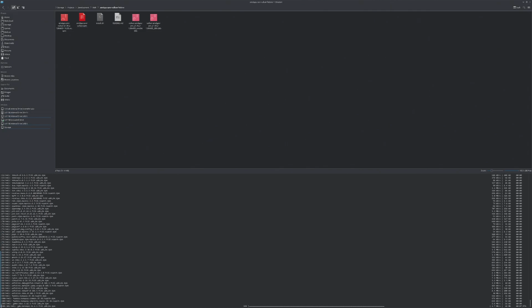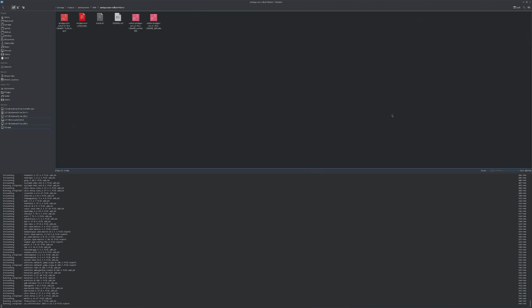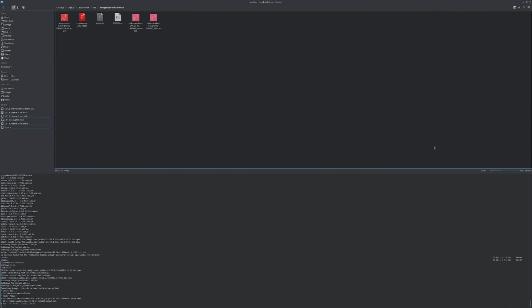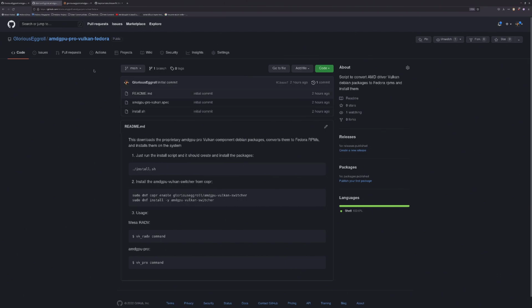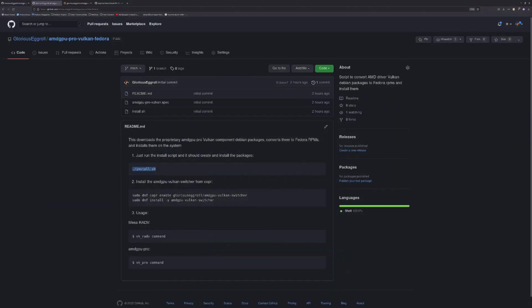I guess I could have just done this in the terminal. Oh well, I'll show you guys that next. All I did is just type ./install.sh. It's in the instructions here. You clone this repository and you run that. And this is still going. So wait for that to finish.